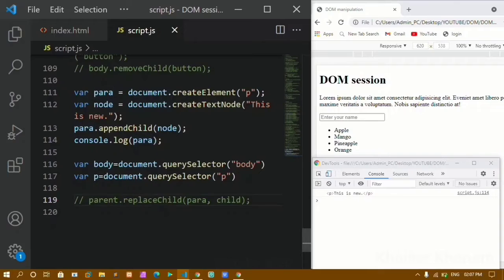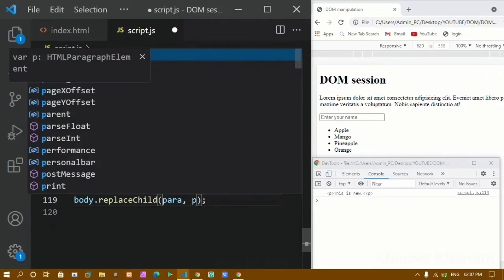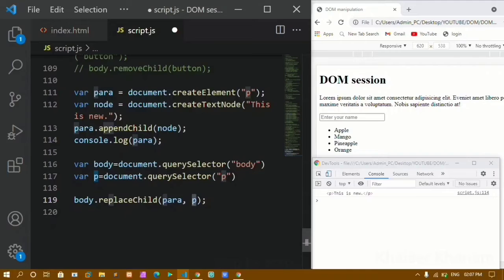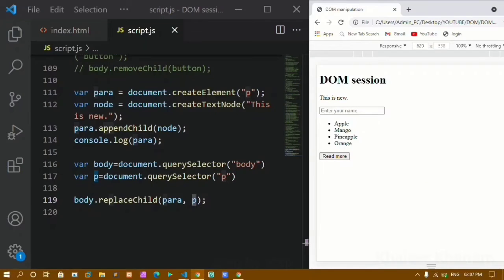Now here instead of this parent I have my body. Replace child, I want to replace this paragraph with this one. This paragraph element with this paragraph. This is new. I'll save this. Now you can see here, if I refresh this one, this entire paragraph has been replaced with this is new text. This is how we will be replacing our content.